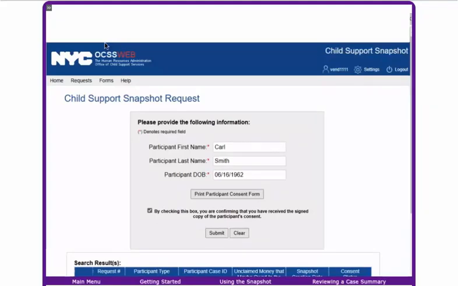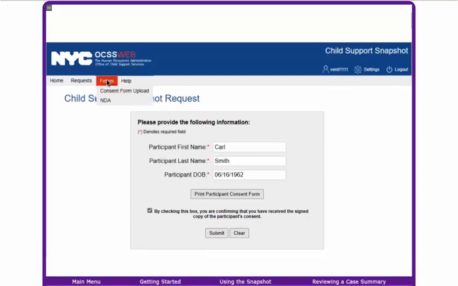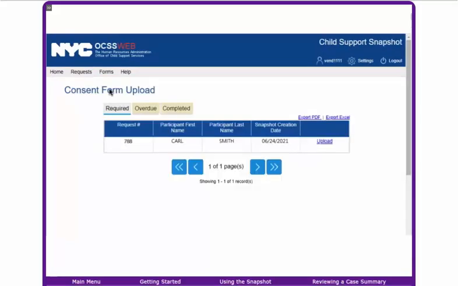Now we're ready to upload Carl's consent. At the top of the page, click on the tab Forms. And then Consent Form Upload. On the Upload Request screen, you'll see 3 options: Required, Overdue, and Completed. Because we're uploading Carl's consent today, his request is listed here under Required, since it's been less than 24 hours since we generated his consent form.